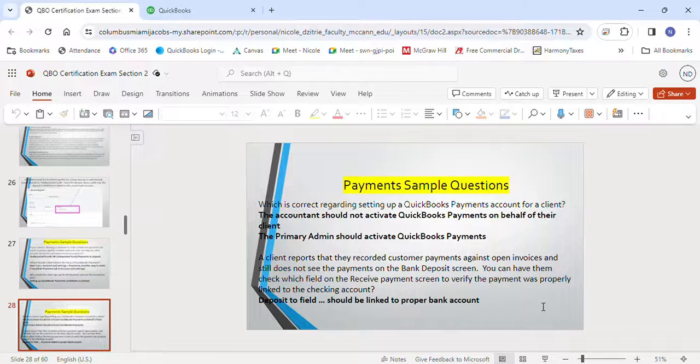Which is correct regarding setting up a QuickBooks payments account for a client? The accountant should not activate QuickBooks payments on behalf of their client, and the primary admin should be the one activating QB payments. A client reports that they recorded customer payments against open invoices and still does not see the payment on the bank deposit screen. You can have them check which field on the received payment screen to verify the payment was properly linked to the account. You would go to the deposit to field. When you go to deposit to, it'll tell you if it's linked properly to the correct bank account.